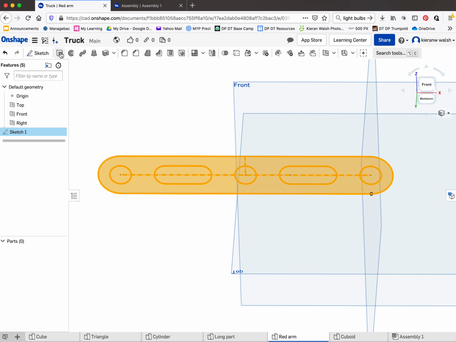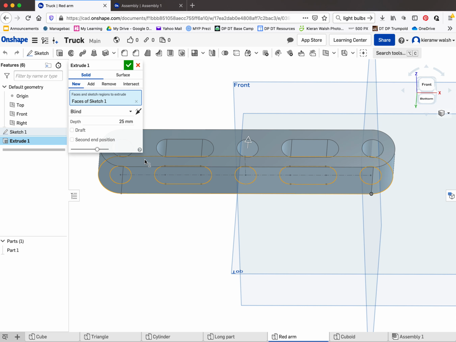Right, extrude. Automatically did it for me. I don't want it that fat. These are quite thin bits of plastic, so I'm going to say 3. And that's it. What you can also do, another tool you learn about, is the fillet or the chamfer tool.